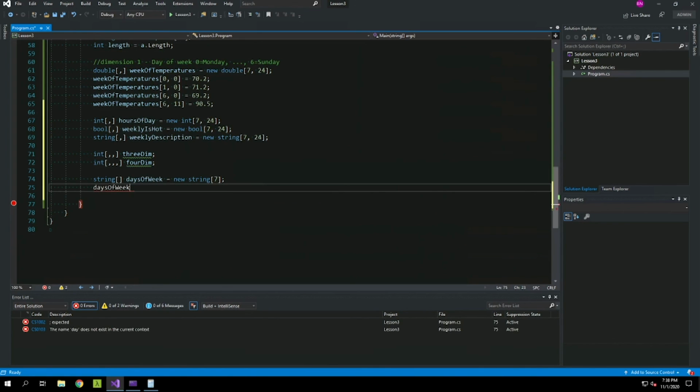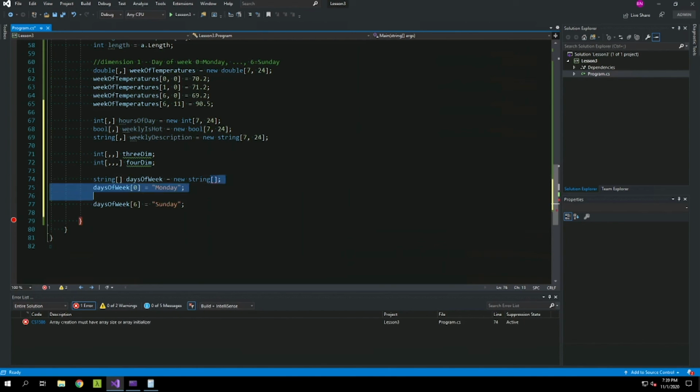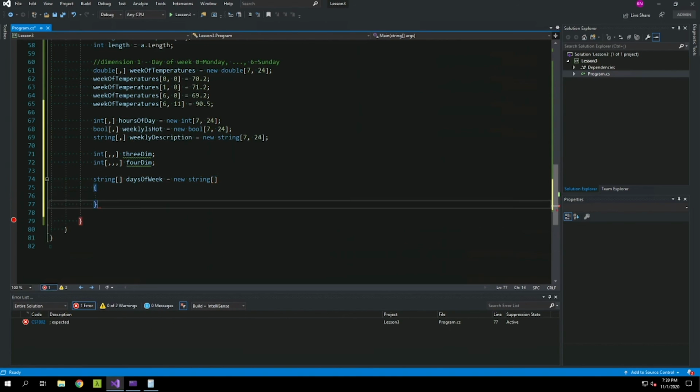And so one way we could do this is to say, okay, we're starting with 0 as Monday, and set it to element 0. And then days of week 6 equals Sunday. We would fill in that code. What I want to show you now is another way we can define this. And so if we get rid of this, the number 7, we can then put a curly brace, and we need a semicolon down here.